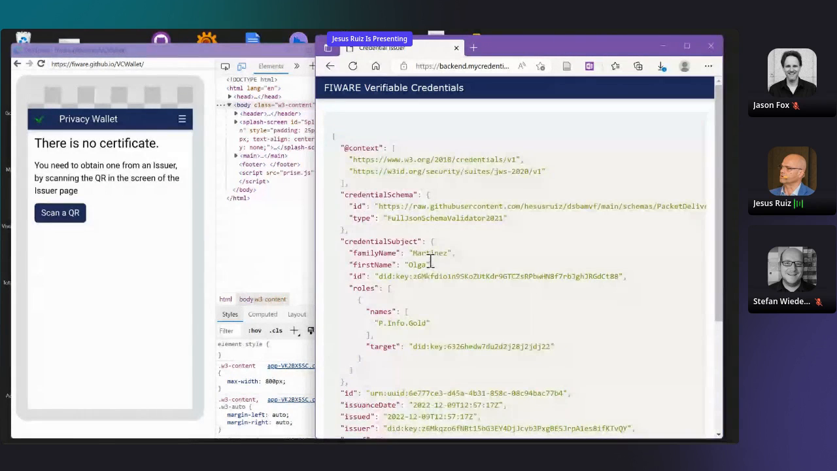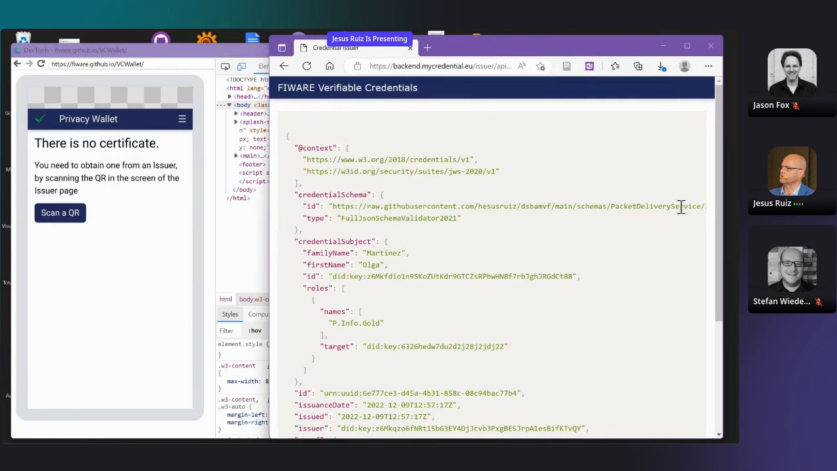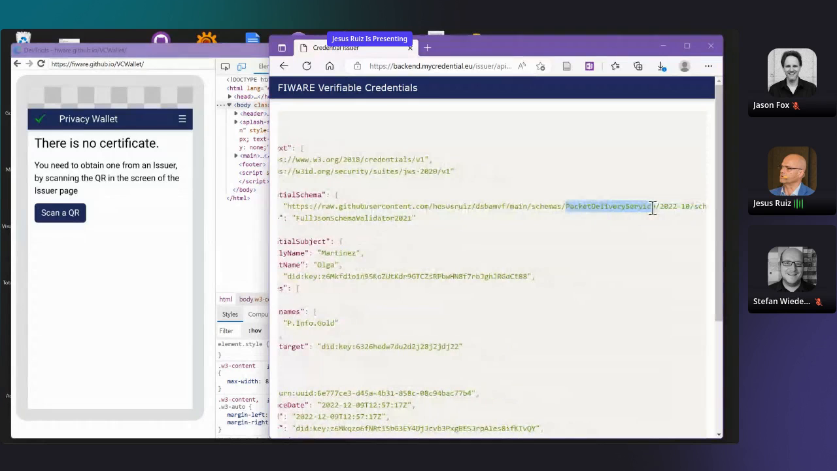But again, this is a credential. So this is JSON. This is a context. This is a credential data model. Then using the JWS suite. Then the credential schema that we are using is, in this case, the blah, blah, blah. The ID is here. In this case, it's just a demo, okay? On Wednesday, you will see the integrated thing with FIWARE components and so on. But this is essentially the packet delivery service schema, okay?